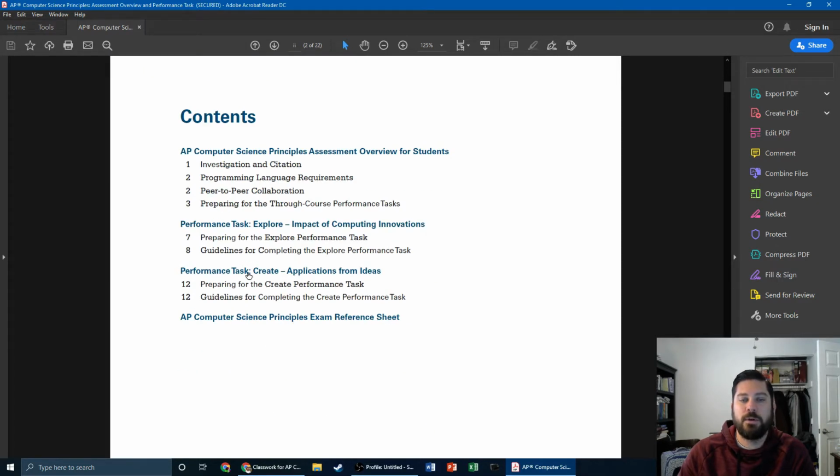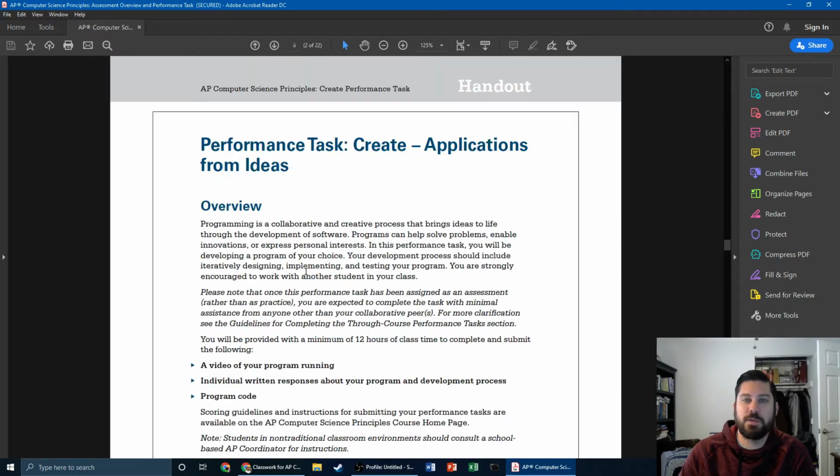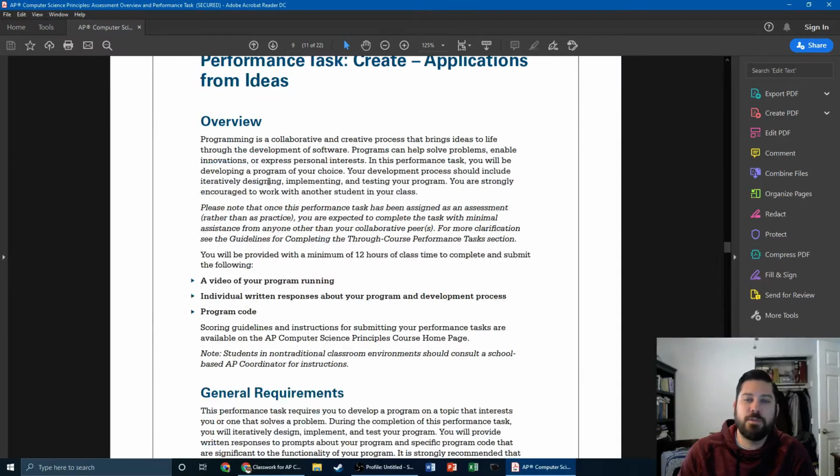And if we go down to where the contents are, we can see here it says Performance Task Create Applications from Ideas. So we've already completed the Explore Performance task, and the first part is all just about the course in general. So we're going to look specifically at the Create Performance task. If we go to the overview, it talks about creating a program and creating something that we can develop through software. It could be an application that you would use on a tablet or a cell phone, or it could be something that would run on a PC or an Apple product, something like that.